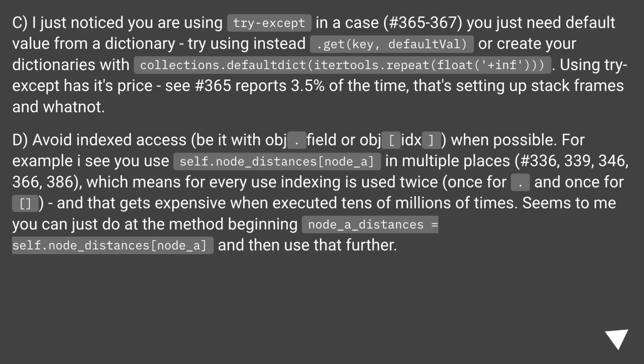I just noticed you are using try except in a case, lines 365 to 367, where you just need a default value from a dictionary. Try using instead .get(key, default_val), or create your dictionaries with collections.defaultdict and itertools.repeat(float('+inf')). Using try except has its price. See, line 365 reports 3.5% of the time. That's setting up stack frames and whatnot.